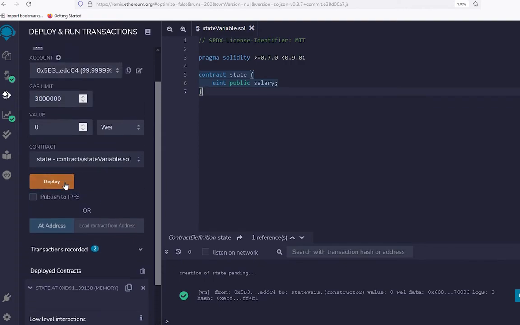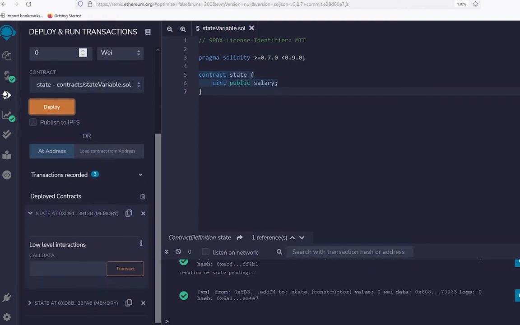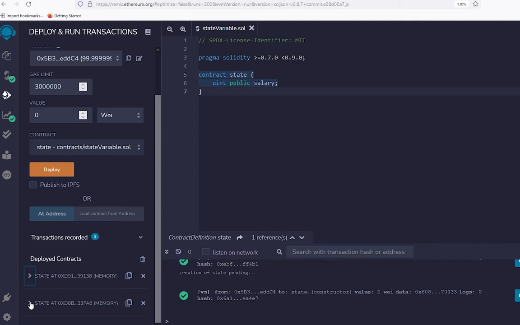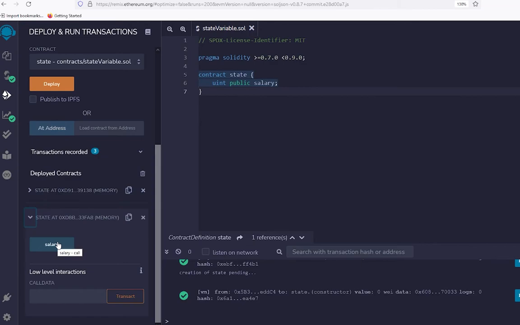That's simple. And now let's again deploy it, and the transaction is successful, and you can see that's our previous contract deployed. There is nothing in it, and let's close it, and we have this other smart contract. Open it, and now we have this salary because we have made it public. So what does this public mean? Public means when we make our salary, our variable, public, it makes a getter method for it. So now that's a getter.